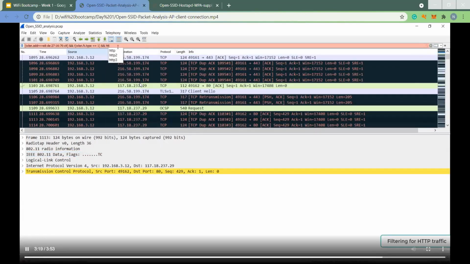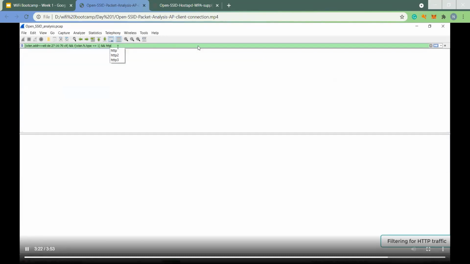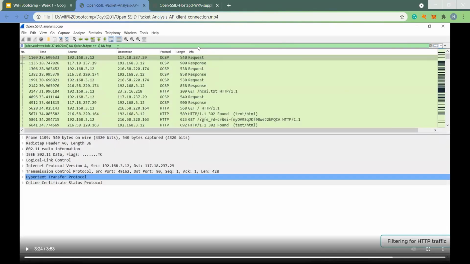Similarly, if we apply a filter for HTTP, then it will only show us HTTP traffic. Again, you can observe it's an 802.11 data packet. Inside that you have IPv4, inside that you have TCP, and then inside that you have HTTP, right?